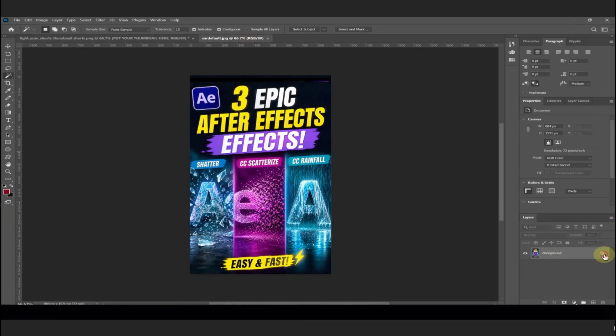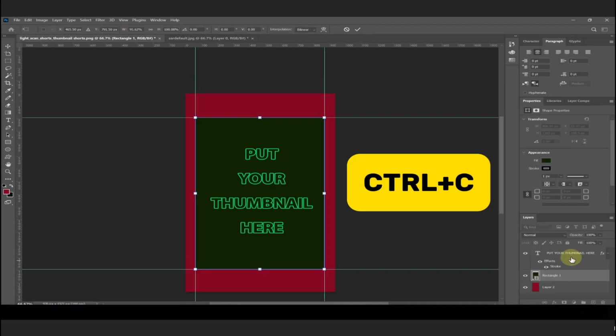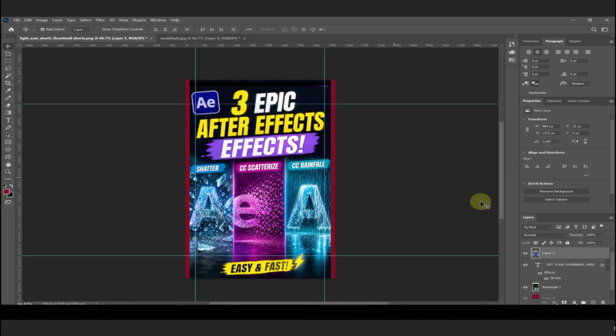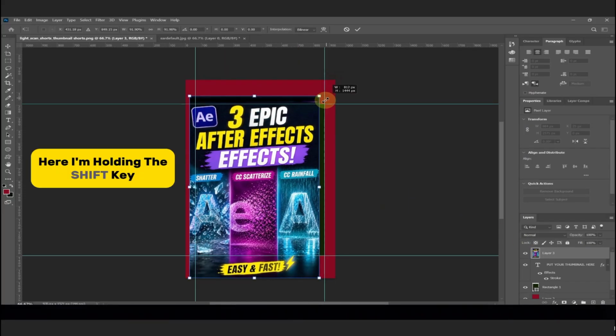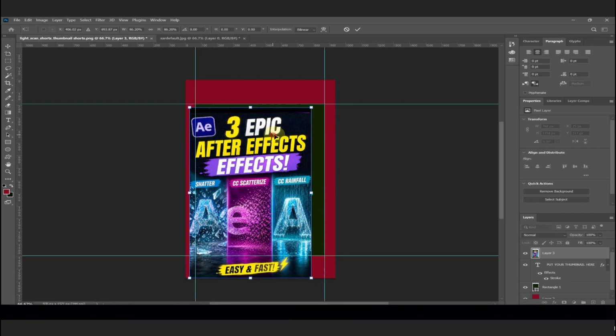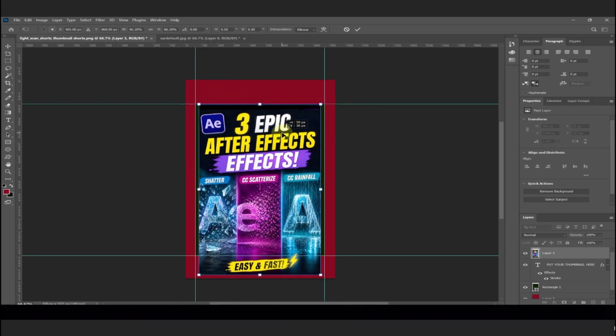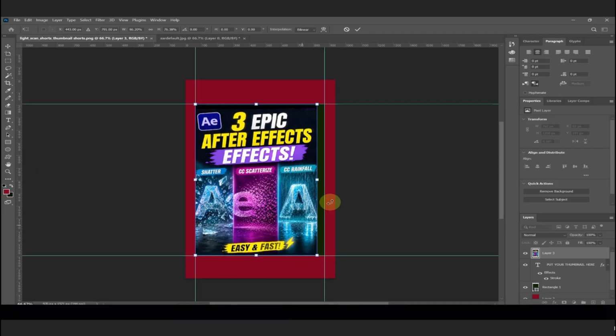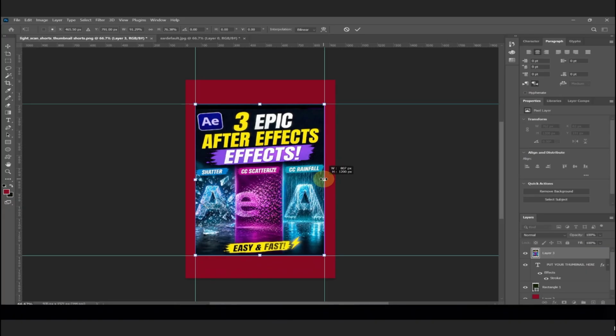Now you go to the thumbnail image generated by AI. Unlock it, copy it, and paste it here. Make sure that's the top layer. While holding the shift, adjust it to fill exactly in the rectangle. Now we are done.